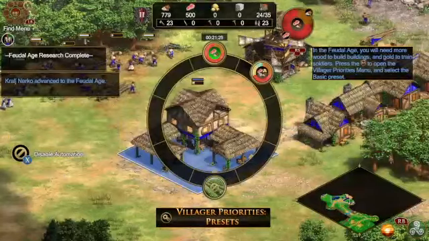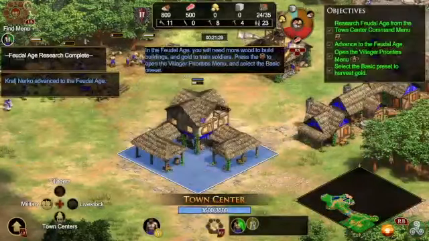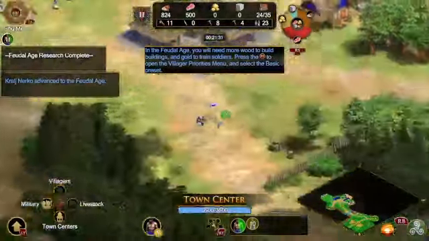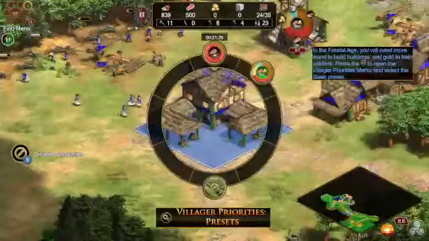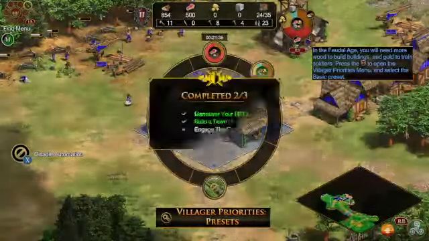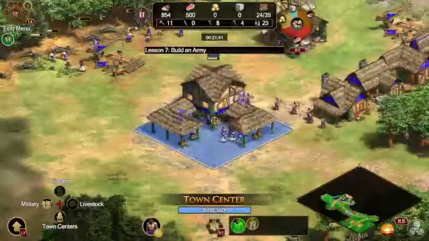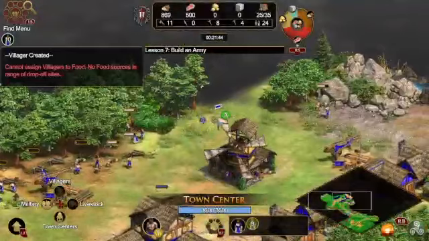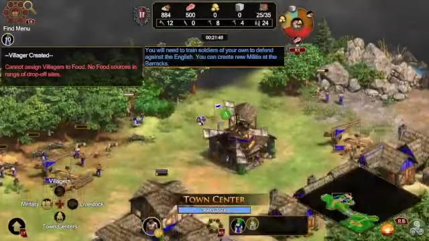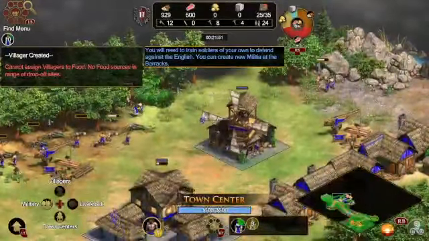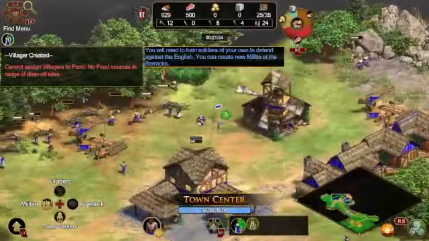In the Feudal Age, you will need more wood to build buildings and gold to train soldiers. Press the right stick to open the Villager Priorities menu and select the basic preset. You will need to train soldiers of your own to defend against the English. You can create new militia at the barracks.